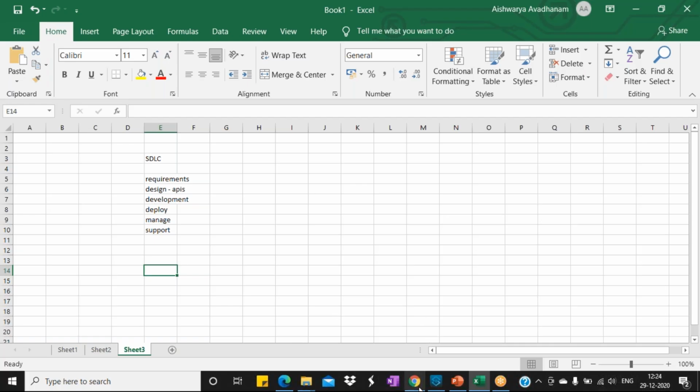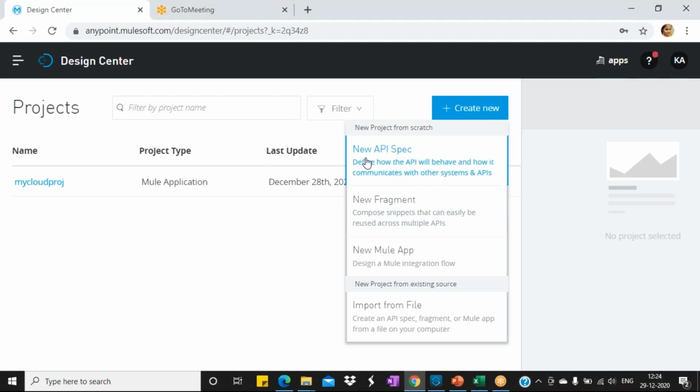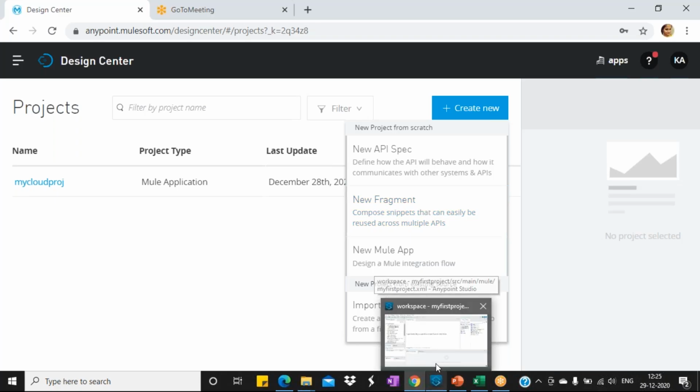So what are the things you can do? Everything can be done here using the new API specification. And when it says new fragment, you can develop the code here. When I say develop, you can give source and target systems here, but it is not suggested to use Design Center for development in further cases, because this new fragment development is only used for small and very simple integrations. So mostly 90% of our developers will be using the on-premise platform, Anypoint Studio only.